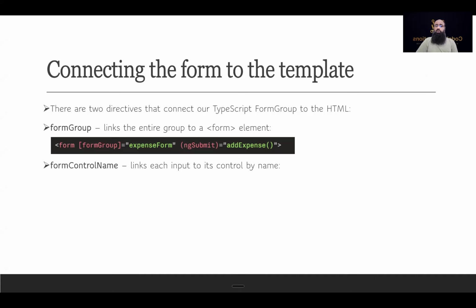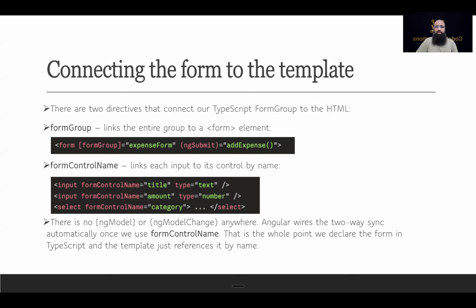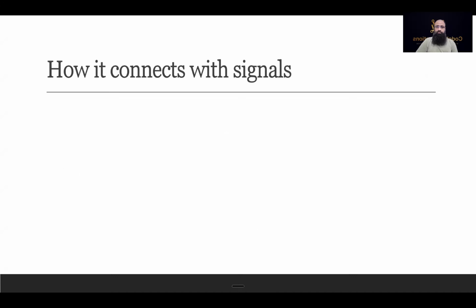Then comes the form control name. Let's say we have an HTML input field. We can type form control name and tag the title with it. And type can be text, number, or anything. Even a drop down using the select can have form control name equal to category. Angular wires a two-way sync automatically once we use this form control name. Basically, this is the whole point of using it. And you can see there is no ngModel anywhere over here.